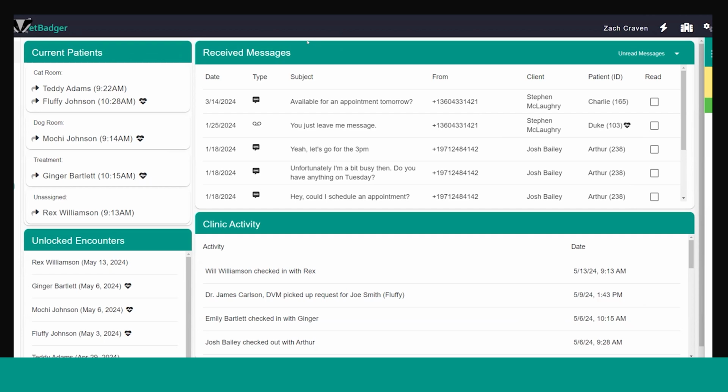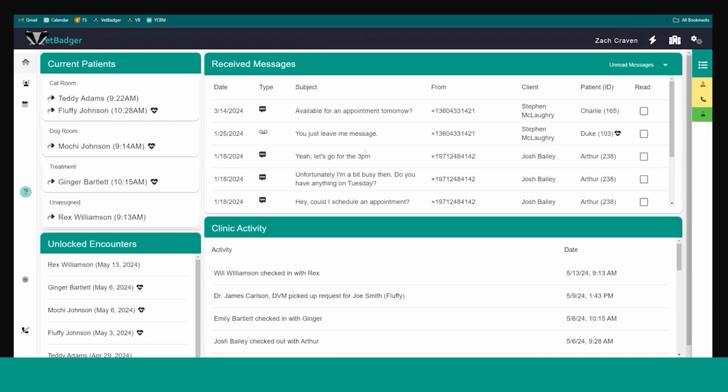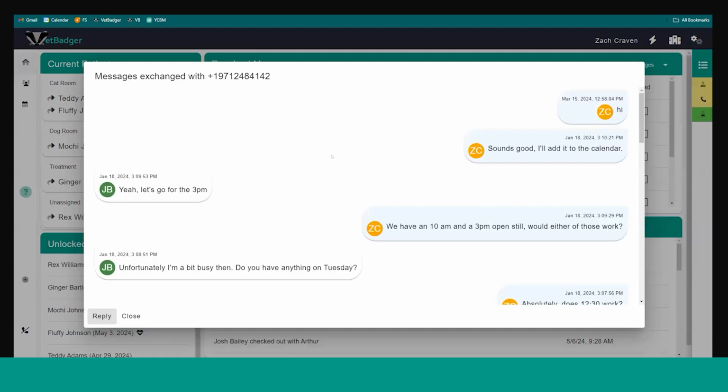So this is going to be our homepage in VetBadger. The first thing I want to talk about is this giant received messages box. In here, we have integrated texting, emailing, and we'll get voicemails from our VoIP. So if we click on this conversation with Josh, for example, it'll pull up this conversation.